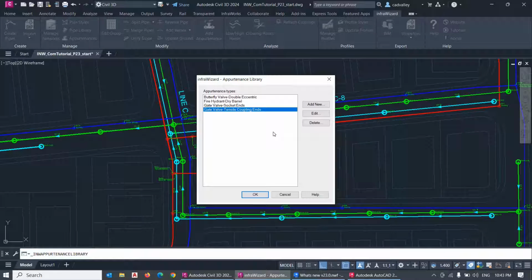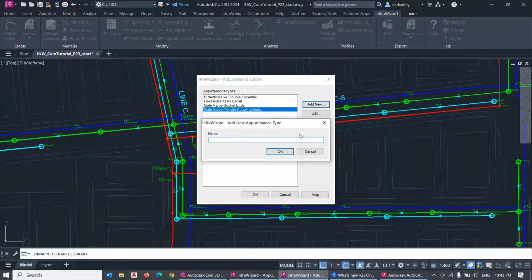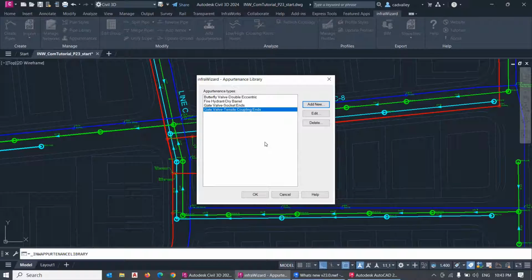These are the types readily available with the installation of InfraWizard. You can add more types as you need if you're able to prepare the necessary input files. You will learn about preparing the standard appurtenance files in the next episode of this tutorial series.